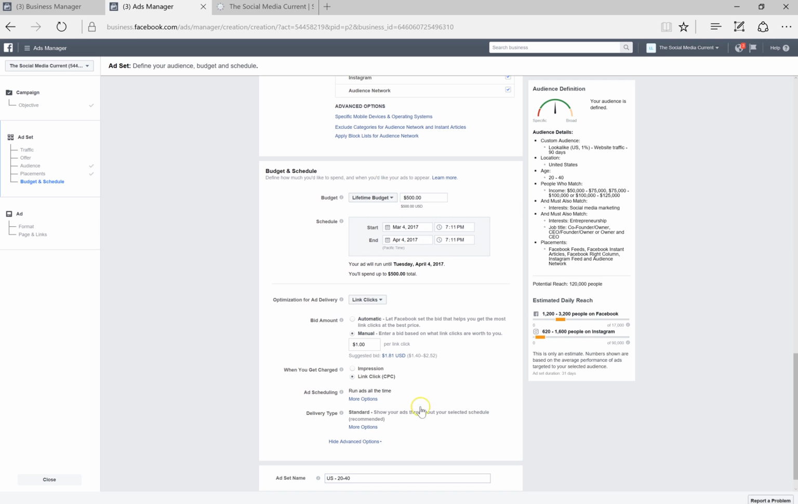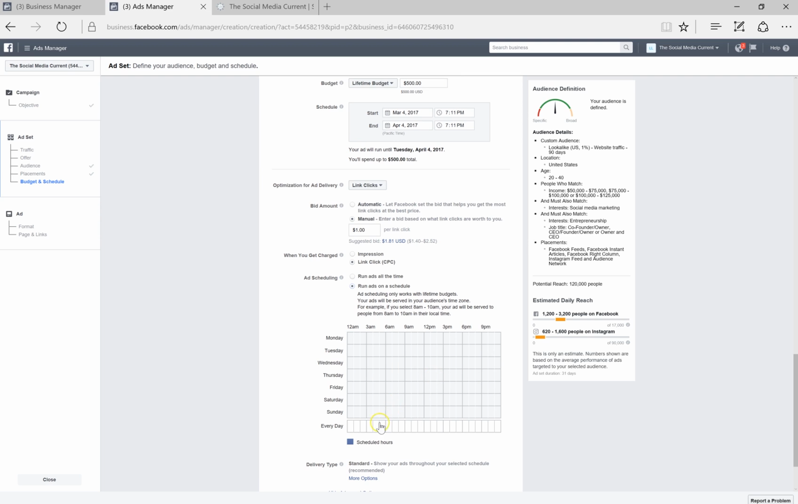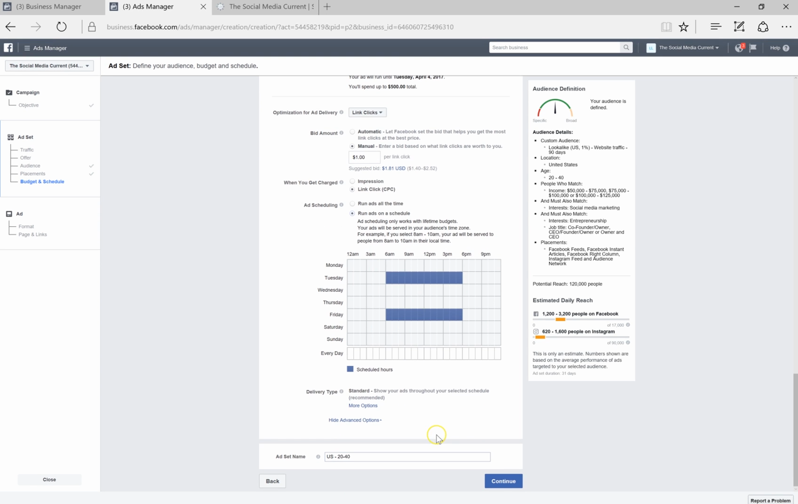You can also schedule ads to run at specific days and time. So let's say you want to show your ads between 6 a.m. and 12 p.m. each day. Or maybe you want to show your ads only on Tuesdays and Fridays. So you can play with blocks and see what works best for you. Finally, you can specify delivery type to be standard, which will show your ad throughout the day, or go with accelerated, which will show your ads as quickly as possible, meaning that you will run through your budget pretty quickly.